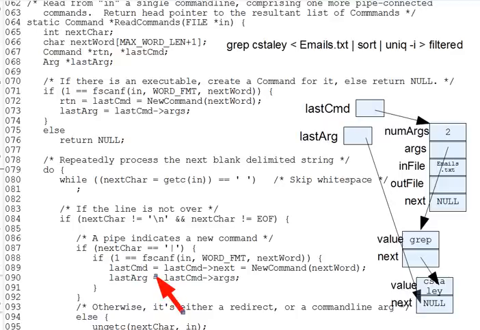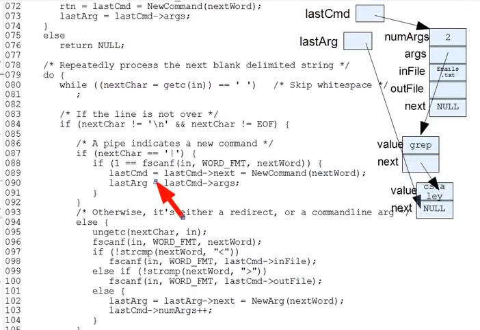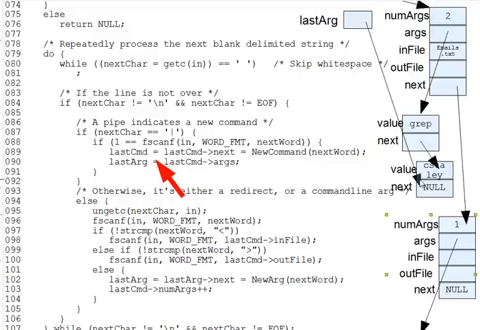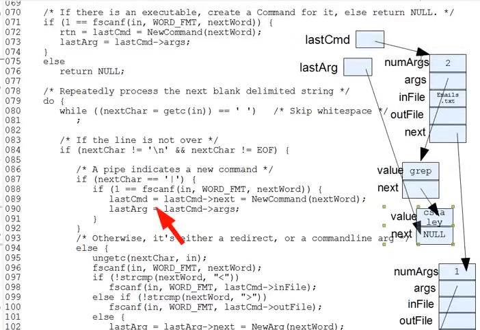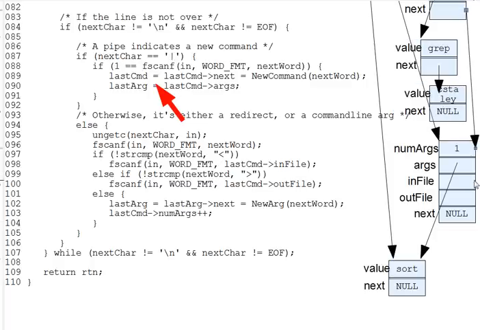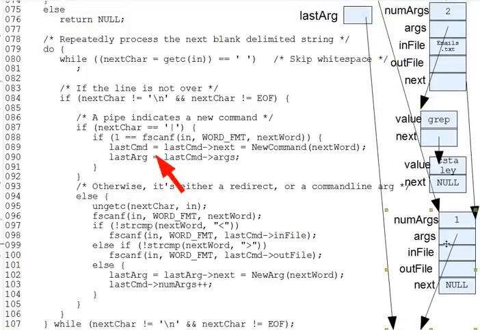The result in our case here would look like this. Thus, with a new command linked in, and with then last arg and last command updated accordingly. This may get a little cluttered, sorry. There's last command. And then down here we'll have last arg with the sort as the next command. Clean that up a little bit. Now, this is all it takes to handle a pipe at this point. The fact that one command follows another in the list will signal run commands to set up a pipe between them.